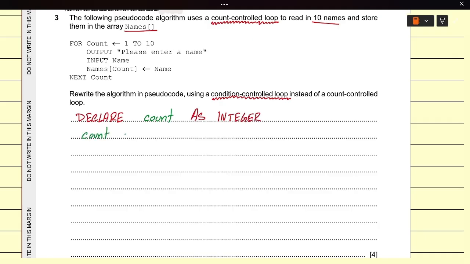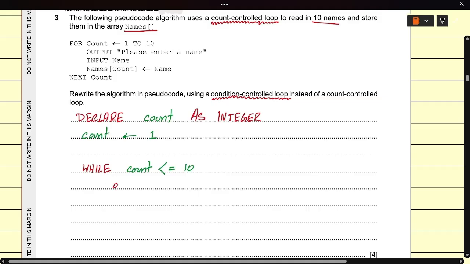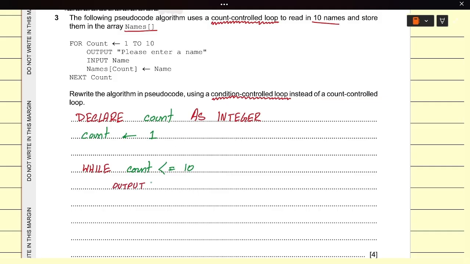Let's rewrite this code in while loop. So let's declare a variable. So declare count as integer. The count at first is assigned to 1. We need to declare this variable because when it comes to for loop has an inbuilt variable, but while loop does not have that quality. So we need to declare a separate variable.